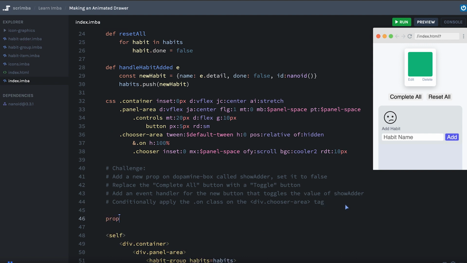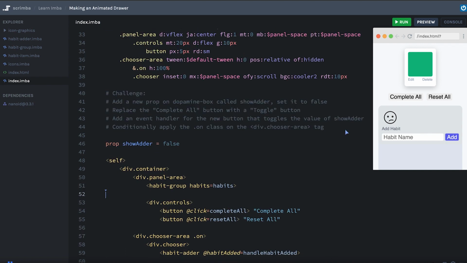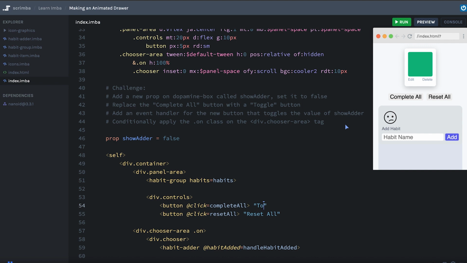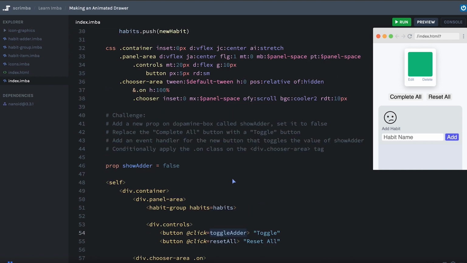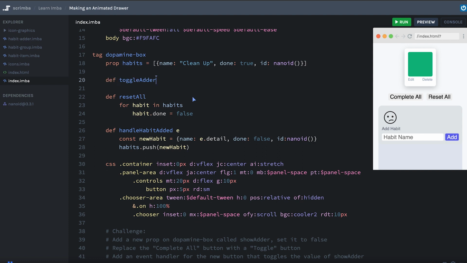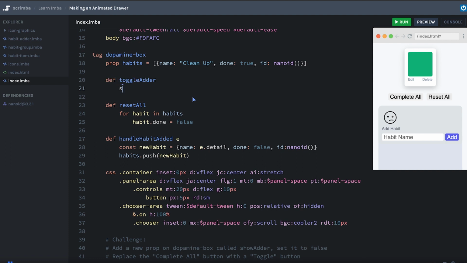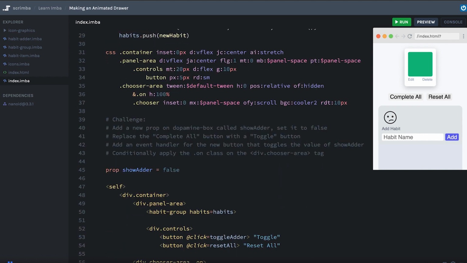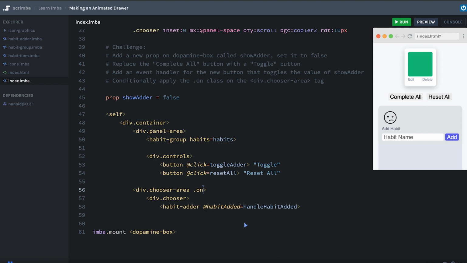Okay, so the first step was to add a prop called show adder, set to false. Then we're going to replace the complete all button and make it a toggle button. And instead of complete all, this is going to be toggle adder. Okay, that'll be the name of a method that I'll define here. And let me find where we have complete all. We're not going to need that anymore, so I'm going to delete it. And I'll say def toggle adder, which will take the show adder prop and set it equal to not show adder.